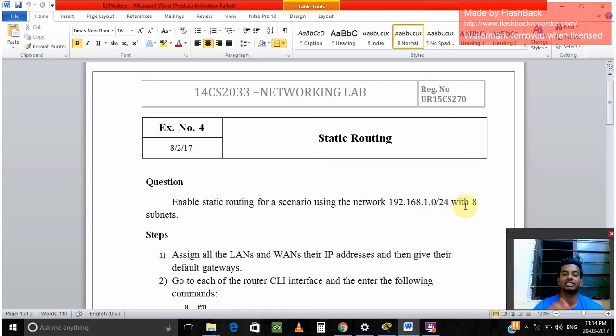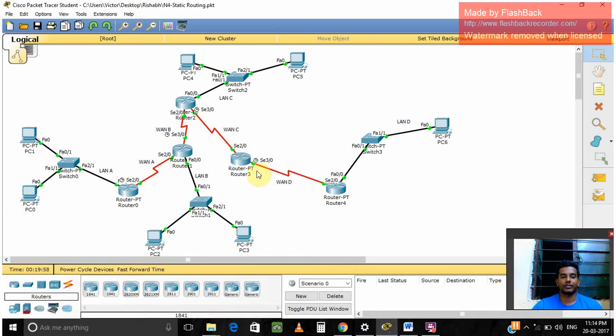192.168.1.0/24 with 8 subnets. So we have IP addresses from 0 to 255, but 0 is the network address and 255 is the broadcast address. So from 1 to 254, we have to divide these addresses into 8. That's why we'll be using subnetting for it. Now let's see the given scenario which I got for it.